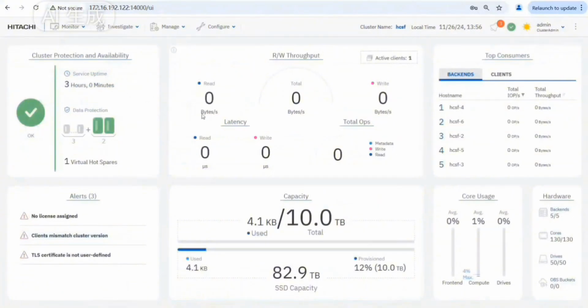Well, that's the big picture, and the overview of the system looks something like this. Thank you very much.